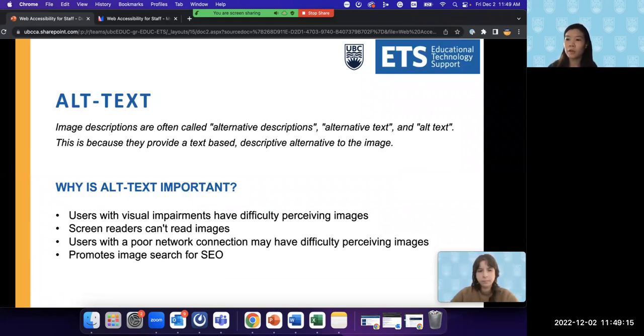And apart from improving user experience and accessibility, adding image alt text can also ensure the images are optimized for search engines.